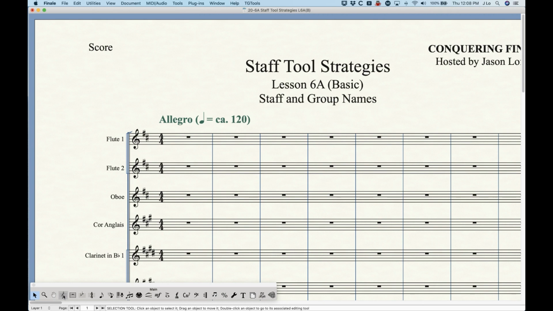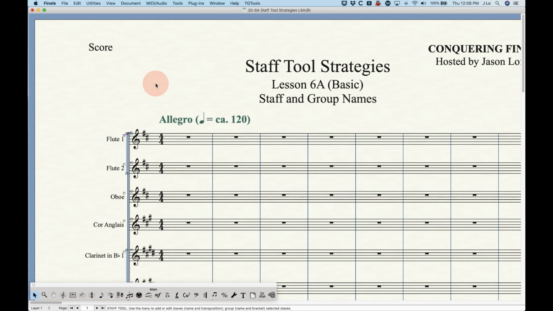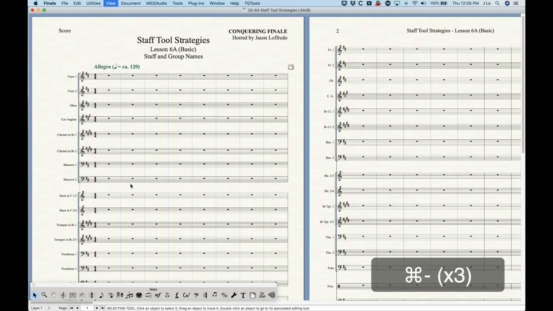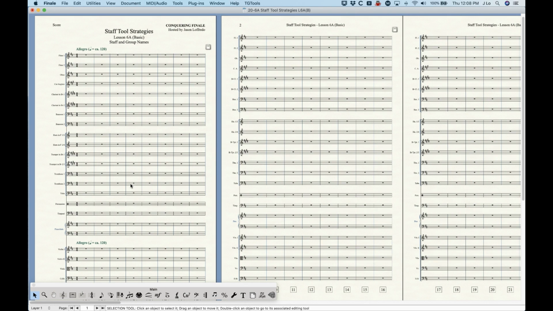Otherwise, with the staff names, you only have the option to show both the full name and the abbreviated name in the score or in the part. You can't separate it out like you can with the group names a little bit. It gets a little bit confusing, but hopefully what I've just explained makes sense in that regard.